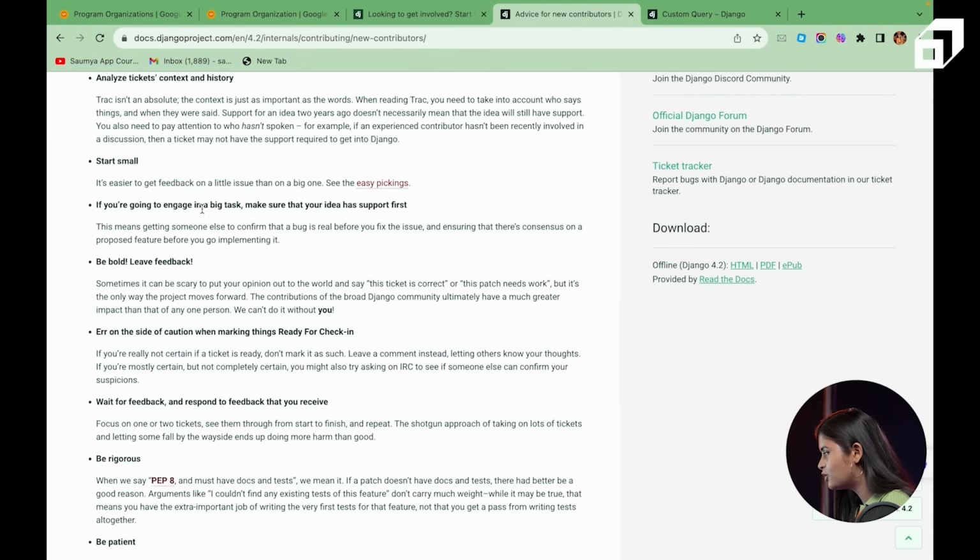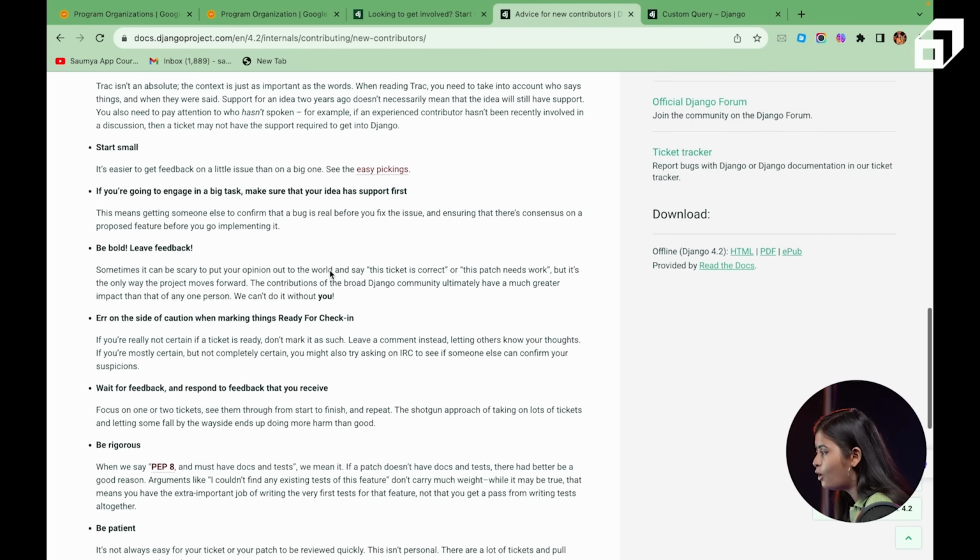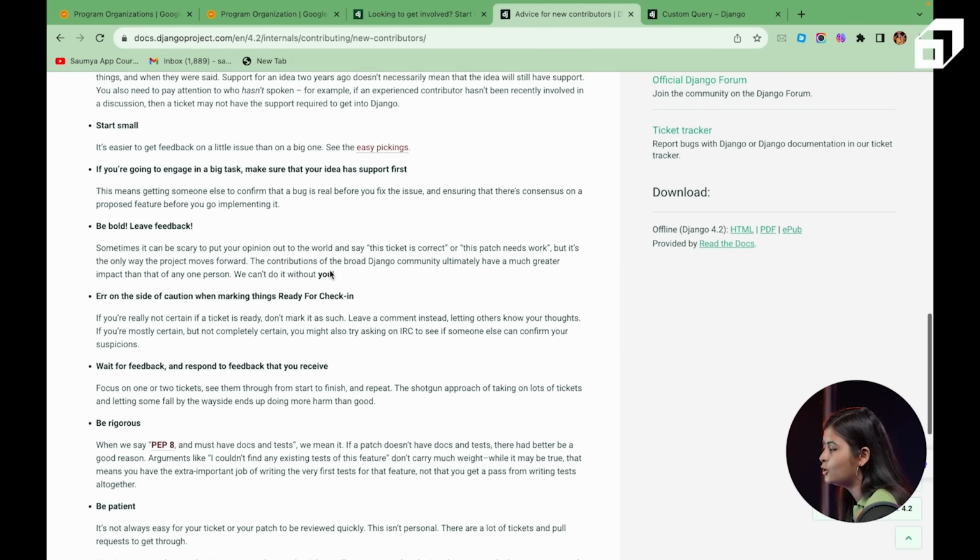And if you are going to engage in a big task, make sure that your idea has support first. Let's say you want to add some new feature on the Django website, right? Then you have to first discuss that with the project maintainers, with the project admins. It's very important. And yes, be bold, leave feedback. So if you are using the open source project and you have some feedback, that okay, this feature can be developed here, share your feedback with the admins, with the maintainers. It's very important for the open source maintainers that they get good feedback and improve based on that.